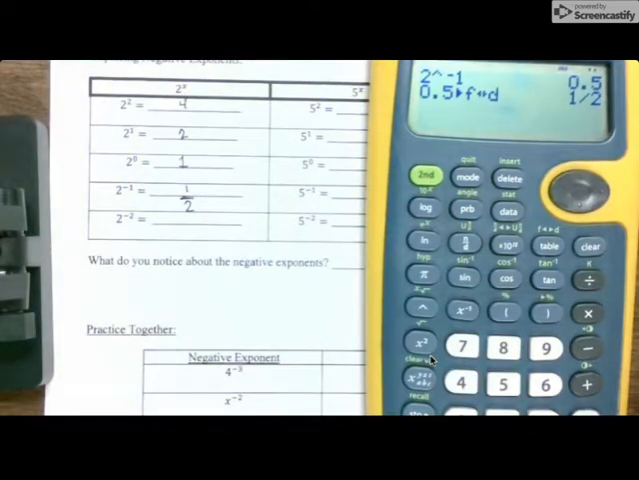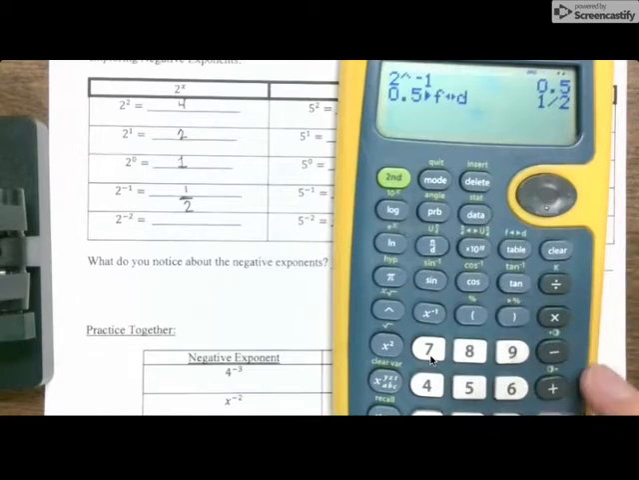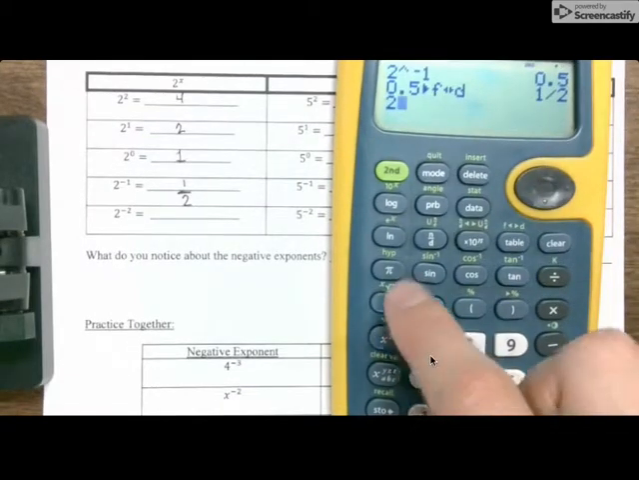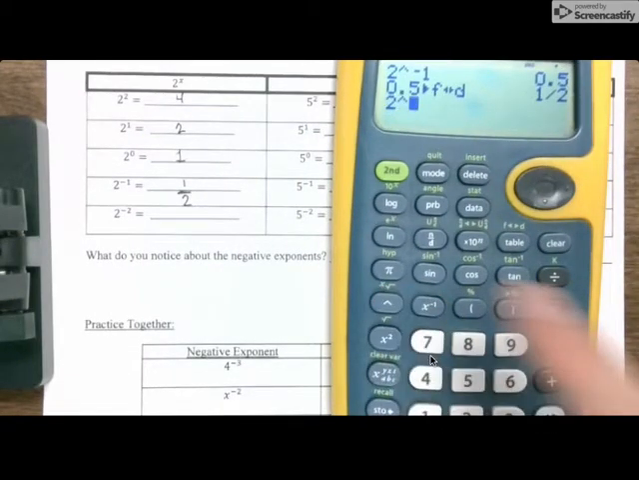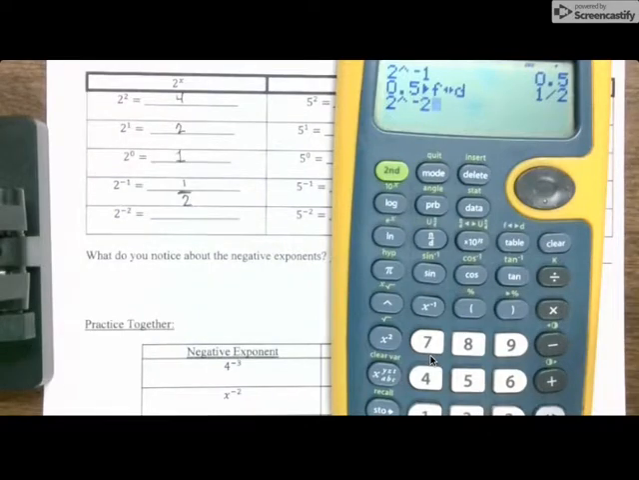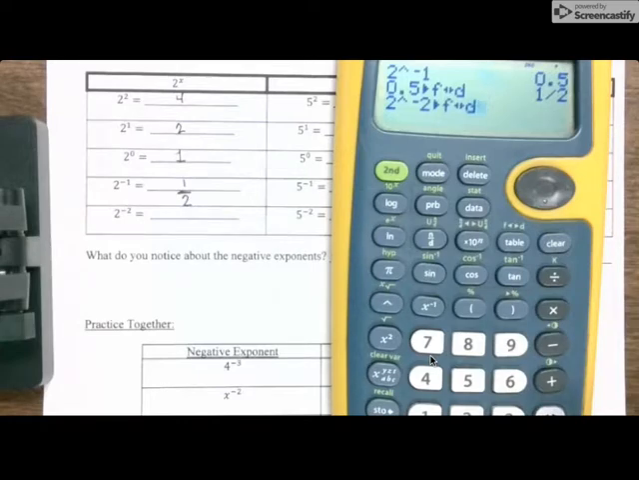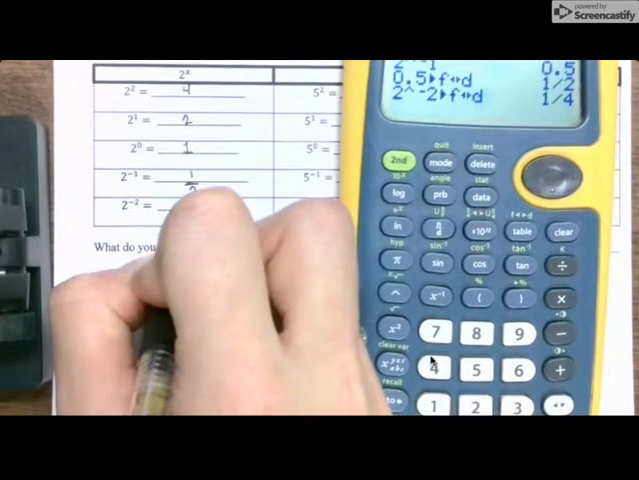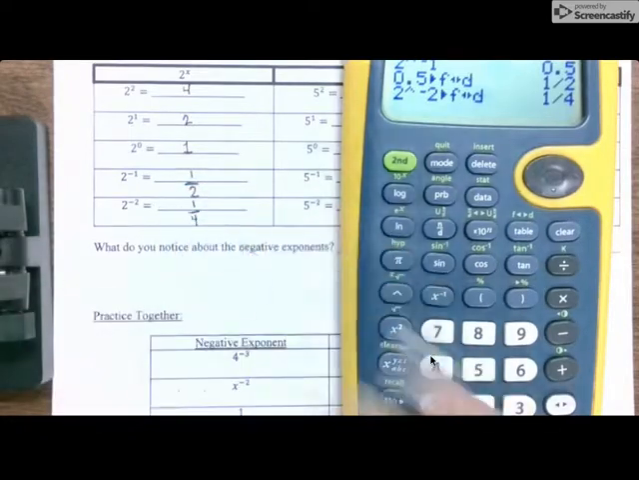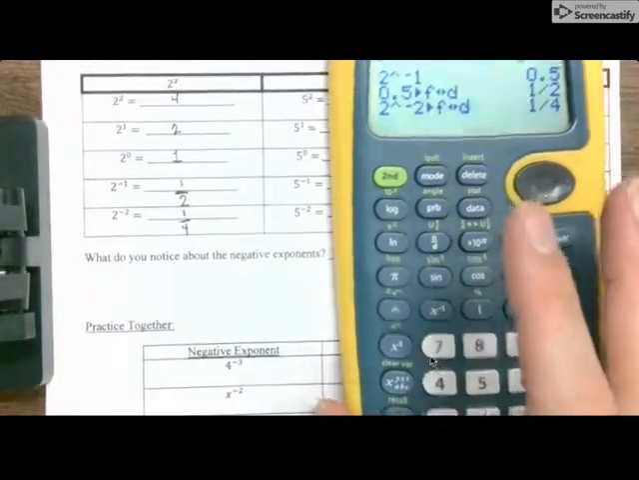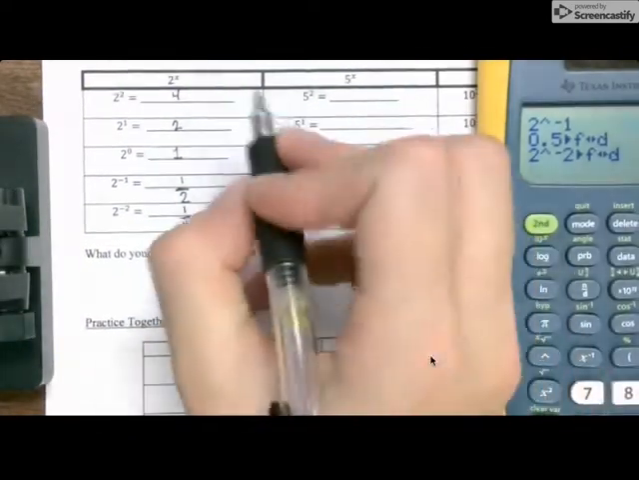I want you to do the same thing for 2 to the negative second power. So 2 caret negative 2, second, that table button, and that gives you the answer 1/4. Okay, I'm going to go a little bit faster on this side.